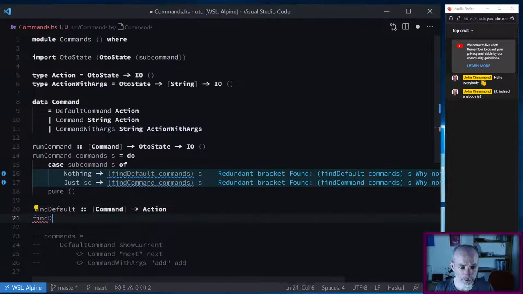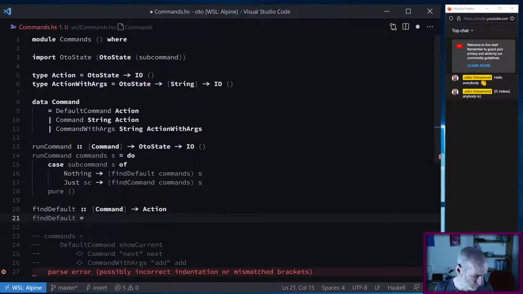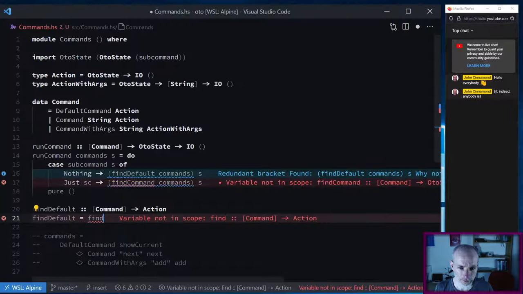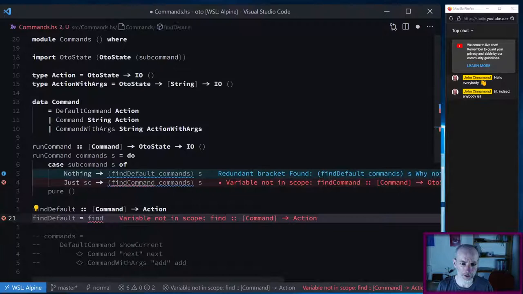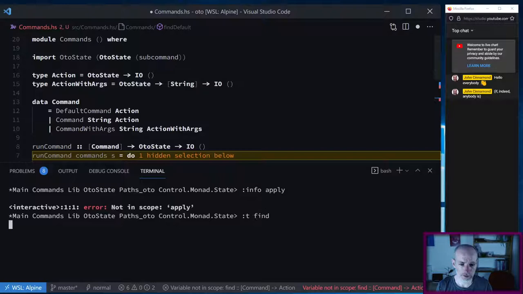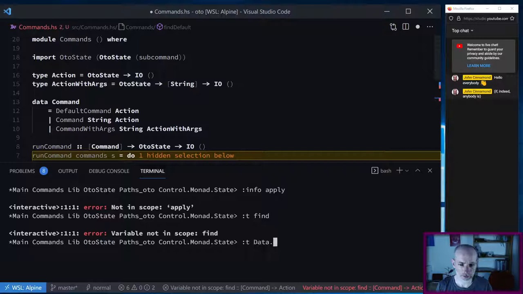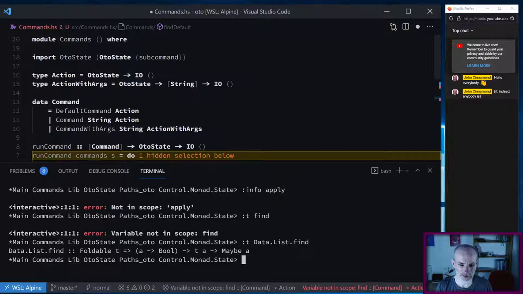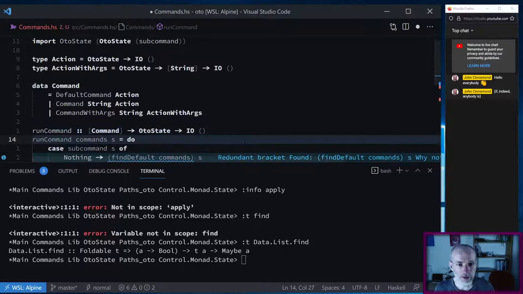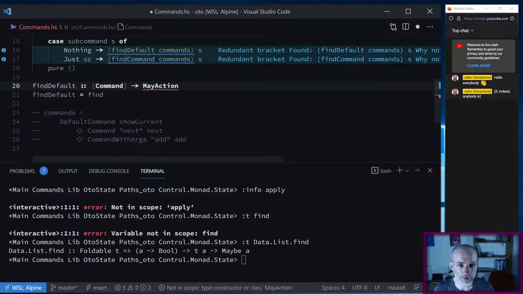Equals find by, is that a thing? How do you search a list and return the first match? Data.List, come on, autocomplete for me. No. Find. Okay, so this is my matcher and a list or foldable of A's, and in terms of maybe A. It's going to be awkward because this is actually going to go to maybe action. No, it's not. Okay. We're going to have a special case.